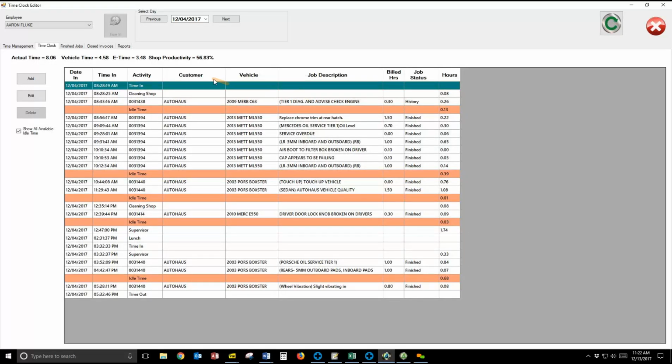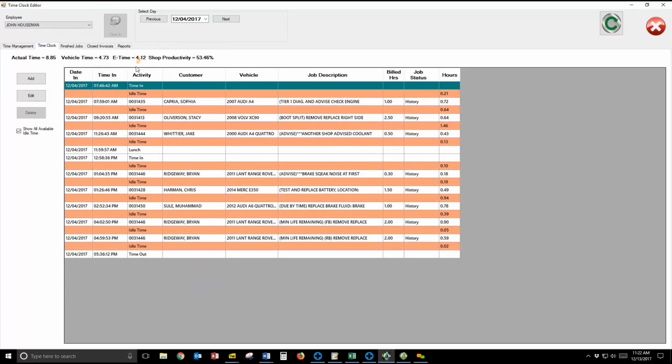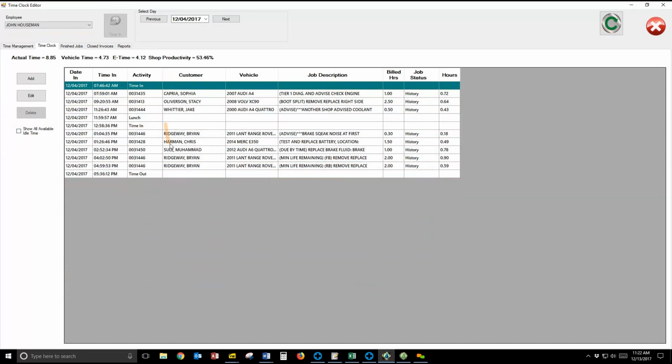So when we're looking at the reports, let's say we wanted to, in this case, look at John for that day, you're going to see that he had a lot more of the idle time as far as where he didn't clock into a job or didn't clock into a vehicle. And you can see the question mark becomes, what happened to that 4 hours?